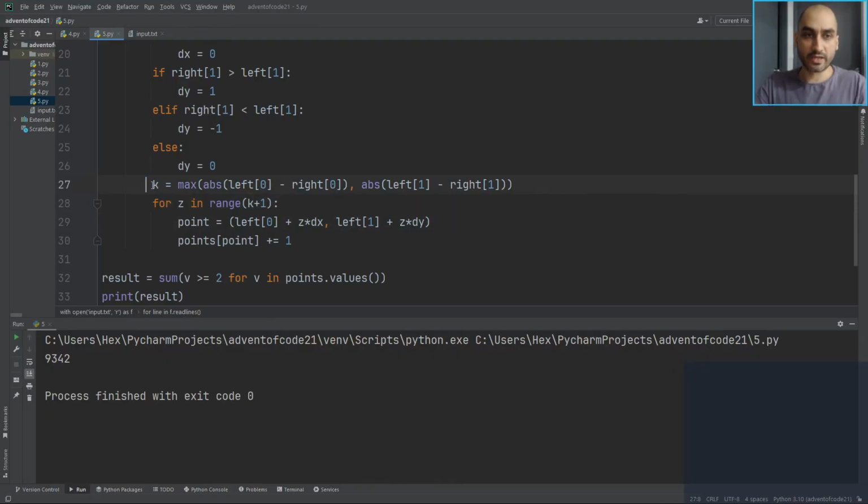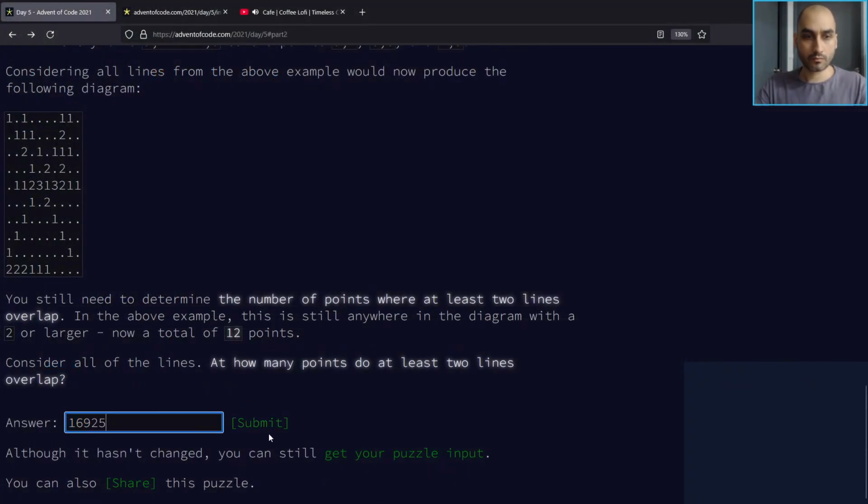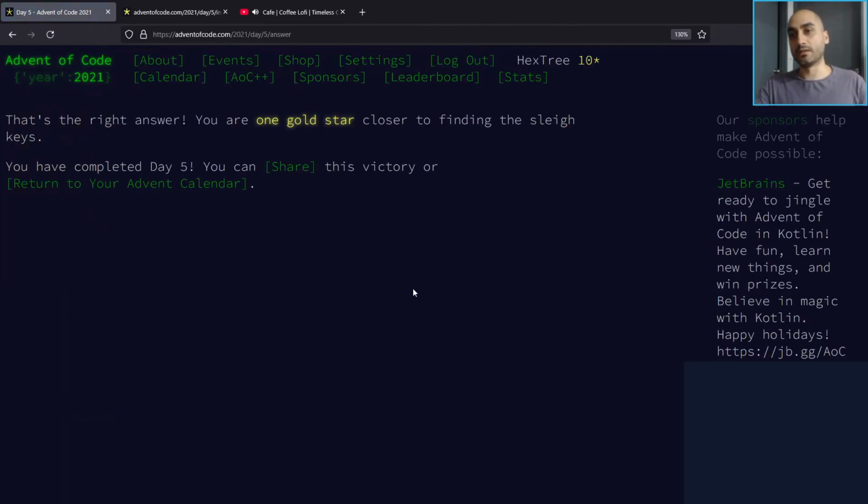Now K is the actual length. 16,925. So that's just like a 20 more than what I had before. So I was missing the endpoints of the lines. Which sometimes overlapped and sometimes didn't. Yep, that's it.